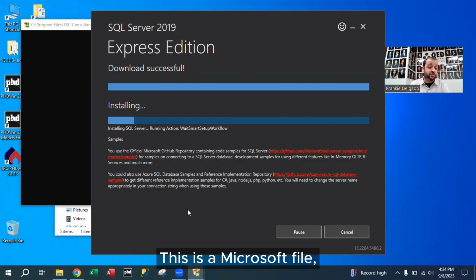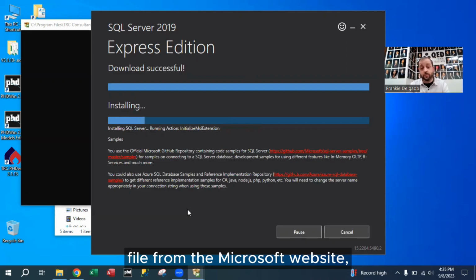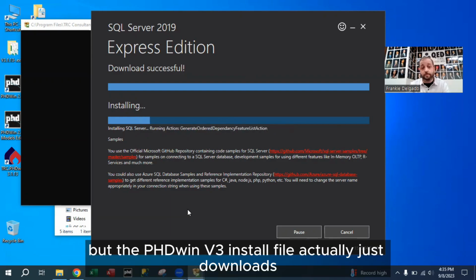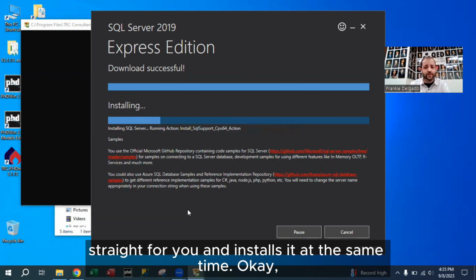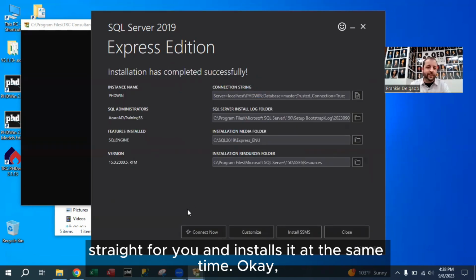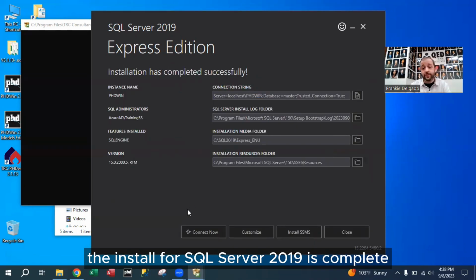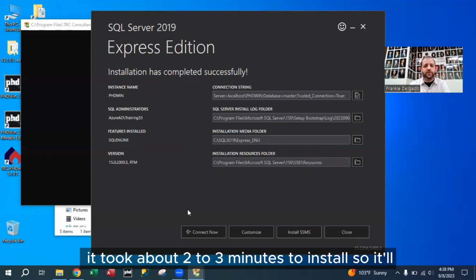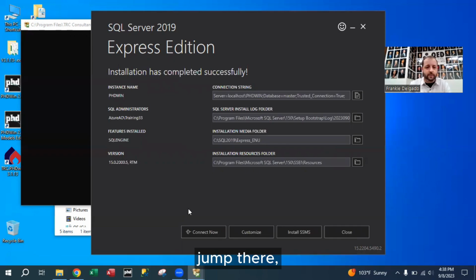This is a Microsoft file. It's actually just installing the file from the Microsoft website. If you wanted to download it yourself, you could do that, but the PHDWin V3 install file just downloads it straight for you and installs it at the same time. Okay, the install for SQL Server 2019 is complete. It took about 2 to 3 minutes to install, so I had a little jump there.